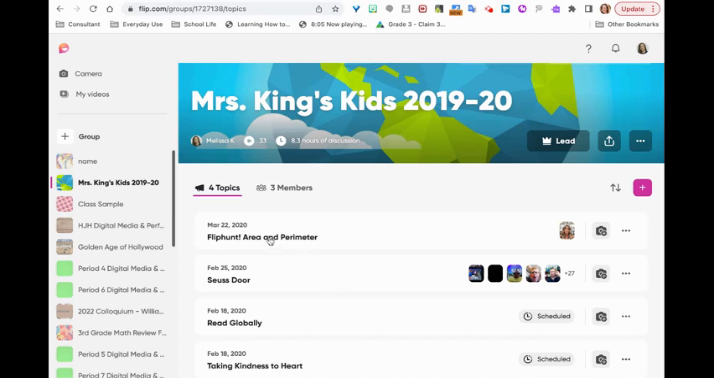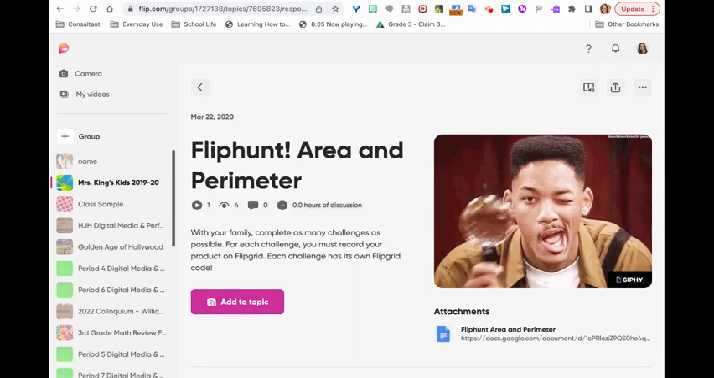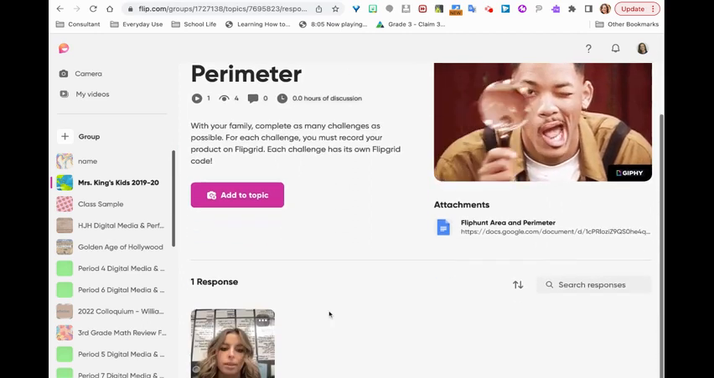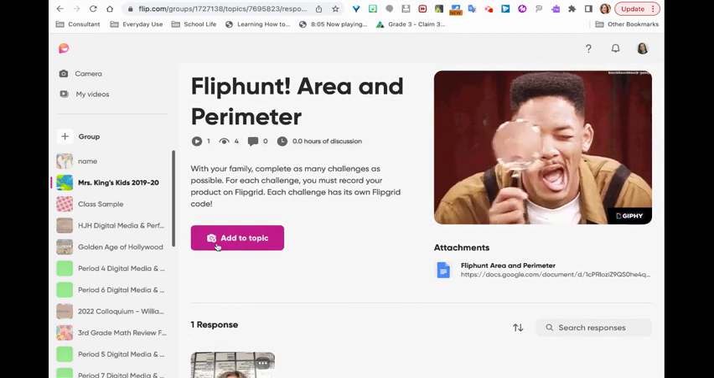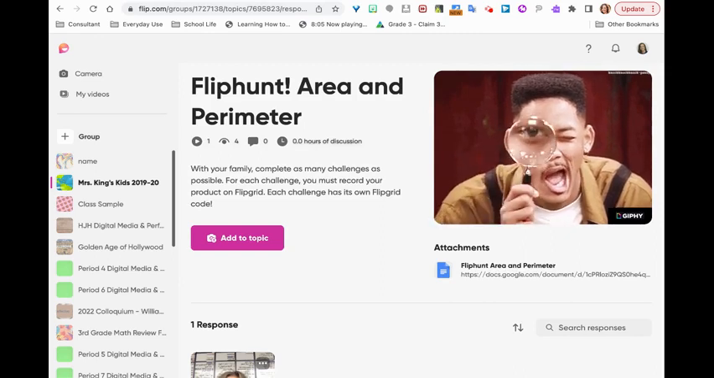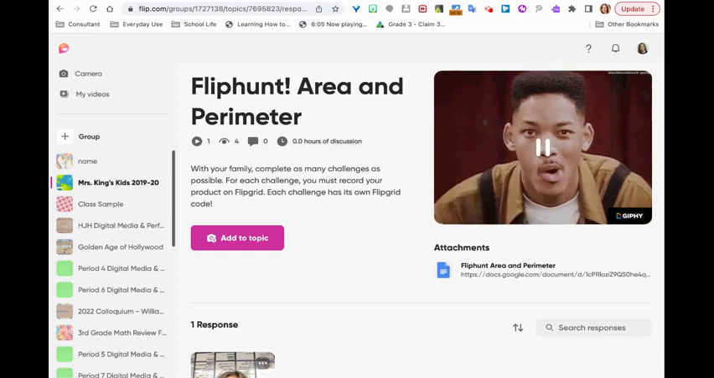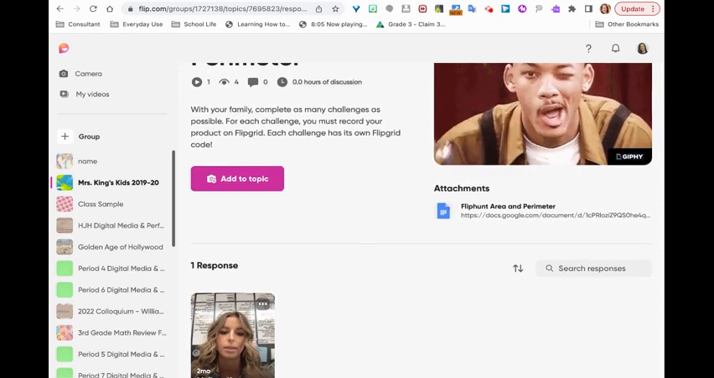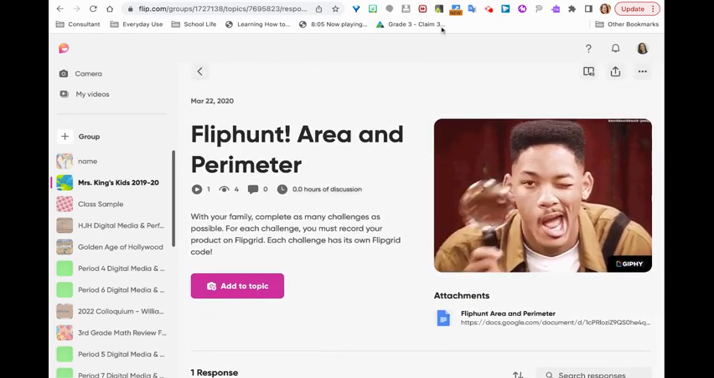So if I go in here to the Flip Hunt for area and perimeter, you're going to see my instructions. And right here is a Google Doc that I attached with sort of a rubric and instructions. I chose this GIF, and you can put whatever picture. It can be a picture of a thinking map or an item that has to do with your learning. When students come here to do their work, they will add to this topic by making a video.